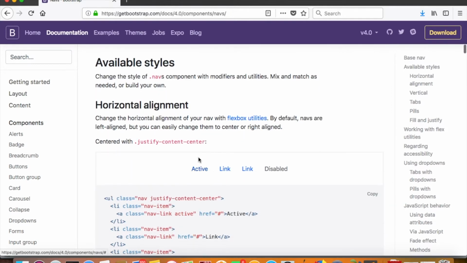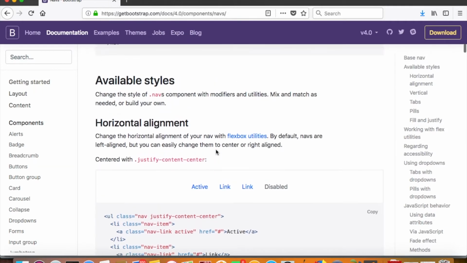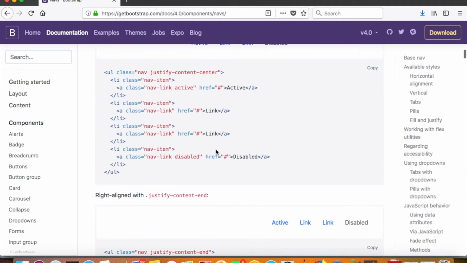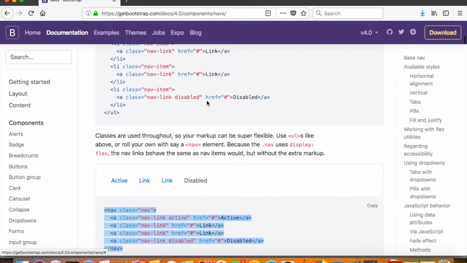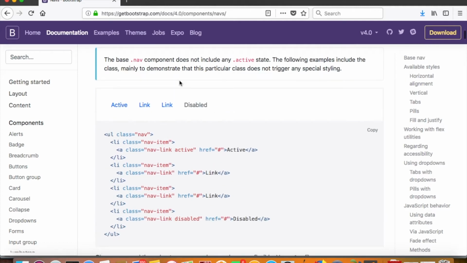Nav actually means the menu that we usually see at the top of pages like this. So these are some of the examples of navs. This is giving some basic examples of how we can use the nav. If you just copy this and paste it in your website, you'll get a clean navigation like this.